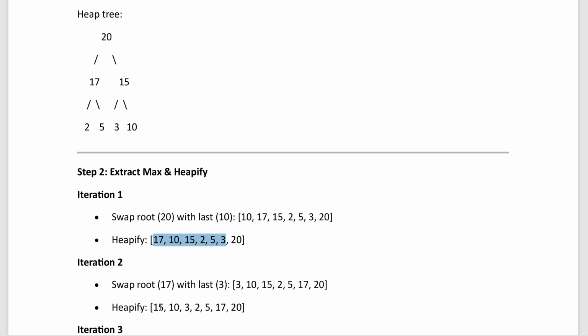So what do you have to do now? Now you have to again swap the root element 17 with the last element. The last element is 3. So 3 will take the place of 17, and 17 will take the place of 3, right? So now you have to again reduce the size of the heap by 1. So you have now excluded 17 and 20. The remaining elements are these. Now you have to again build a max heap on these highlighted elements.